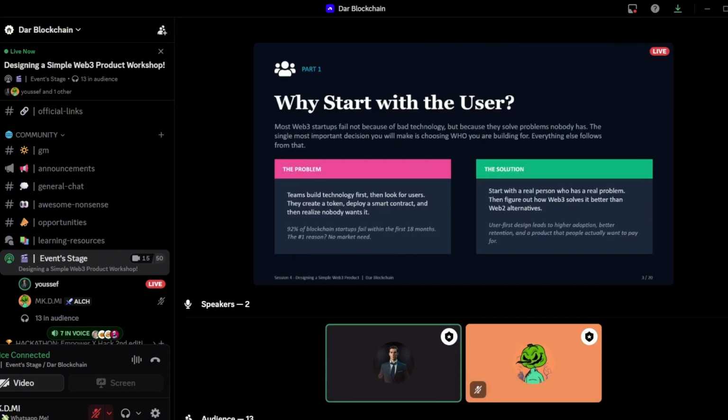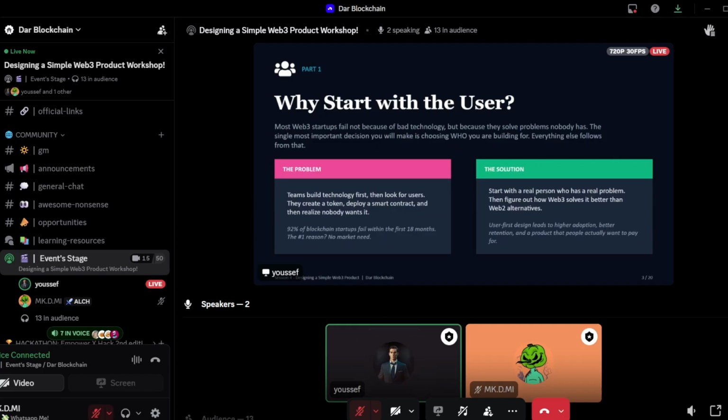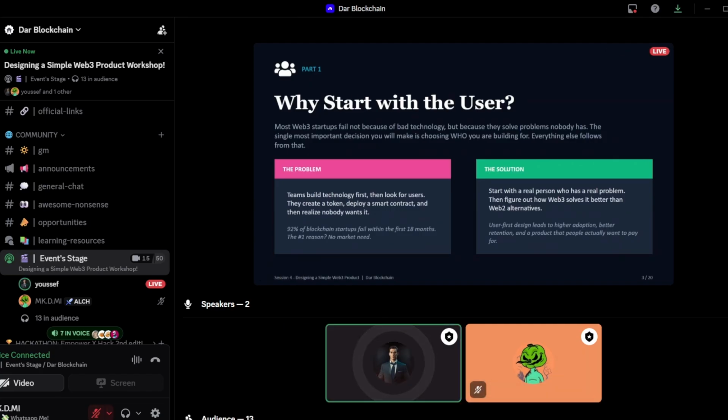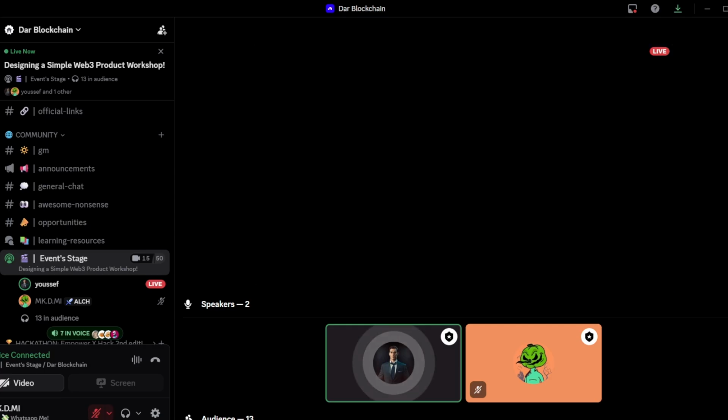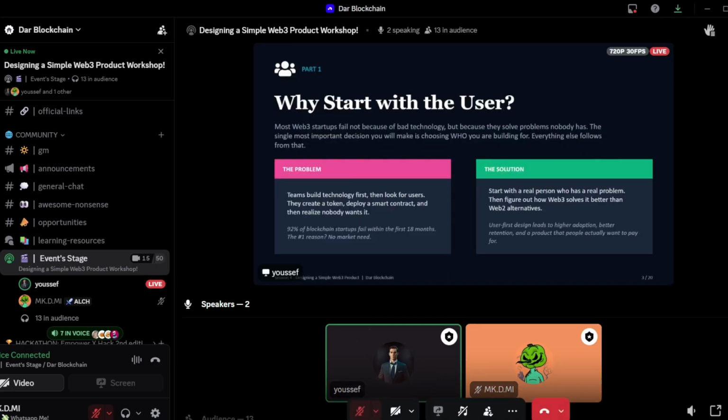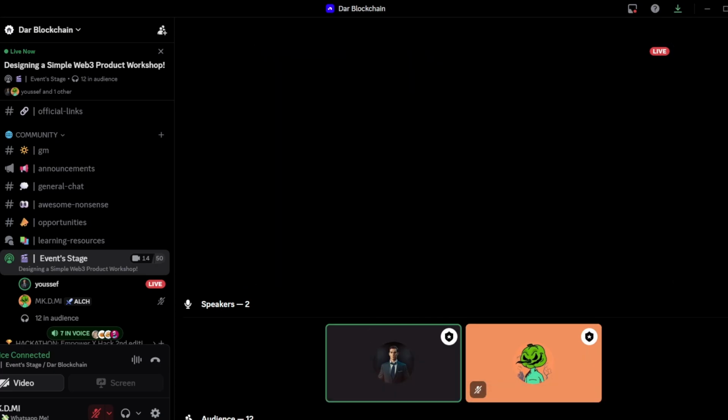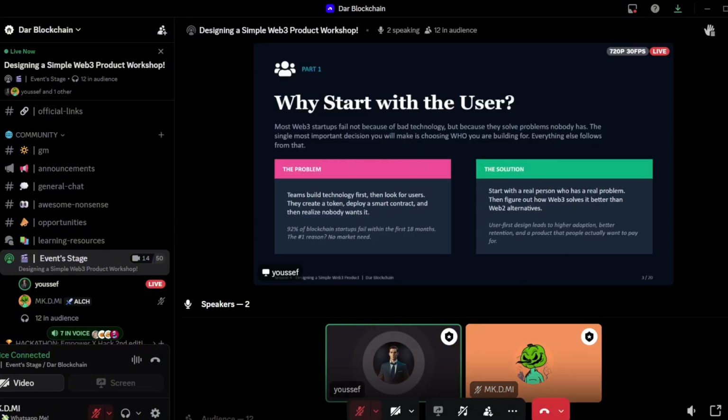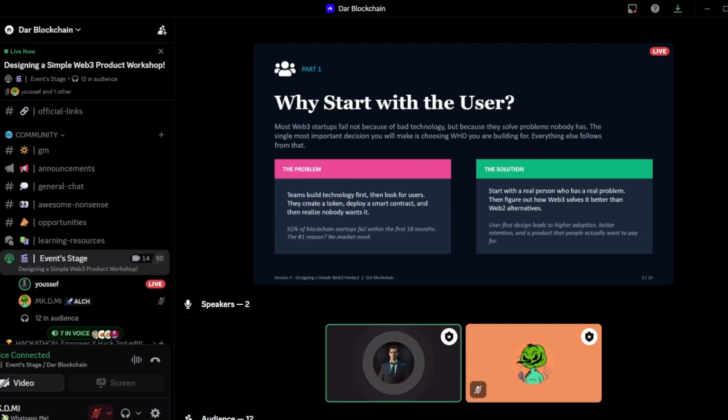Okay, now let's start by talking about the why. If you look at this slide, you see a statistic that should keep every founder awake at night. 92% of blockchain startups fail within their first 18 months. When you look under the hood of those failures, the reason is almost never bad technology. It's because they solved a problem that nobody actually had.